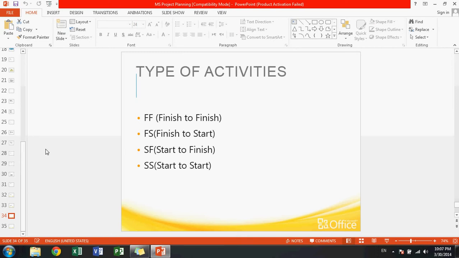But this is a finish to finish activity. Like if one activity has to finish, the other one also has to finish. Finish to start activity: there are some activities in which one activity has to finish in order for the other one to start. For example, I'll give you an example for that.